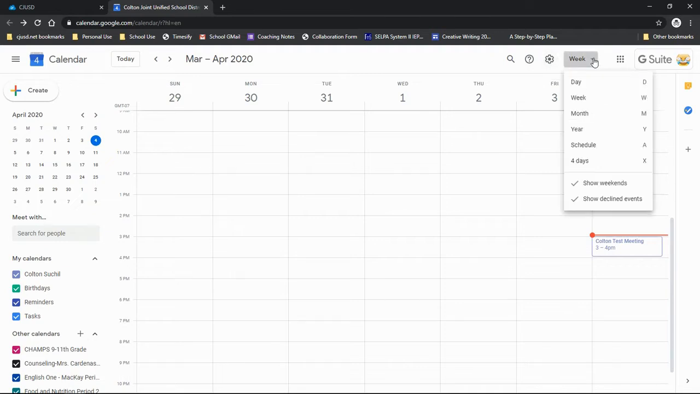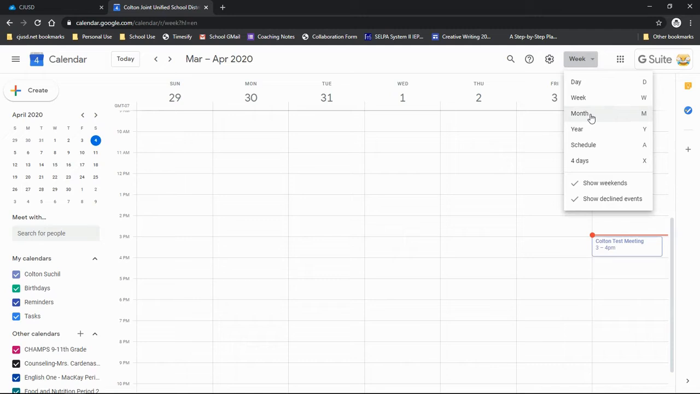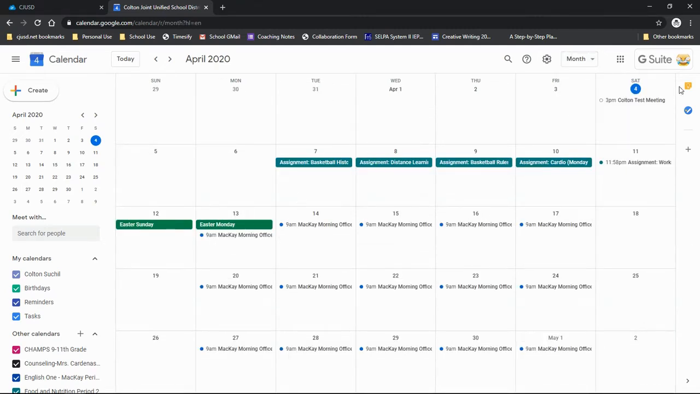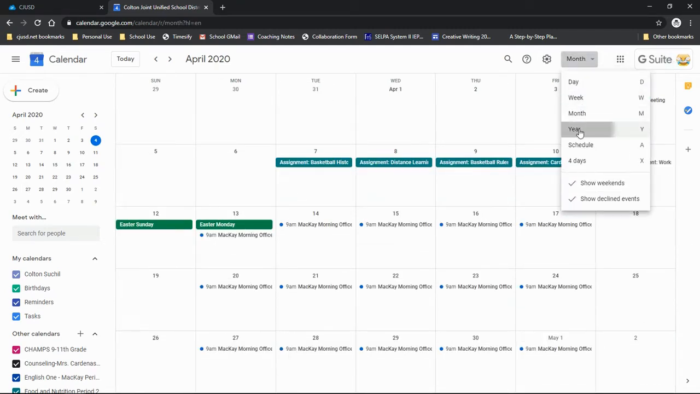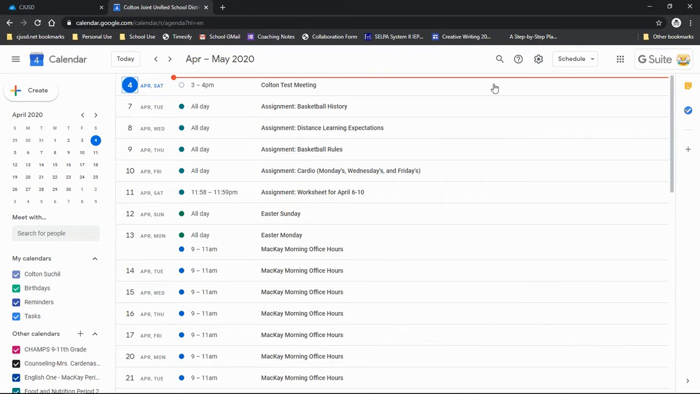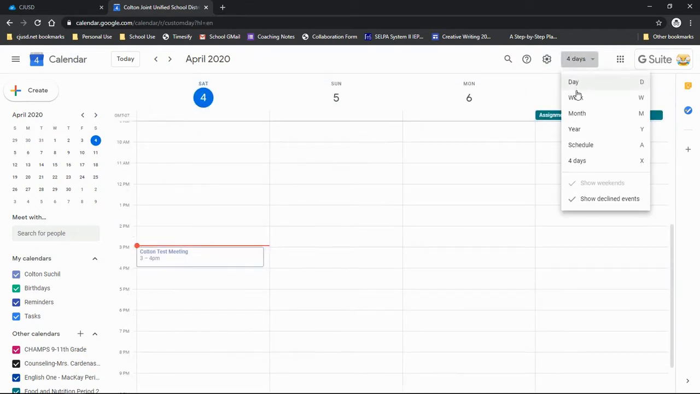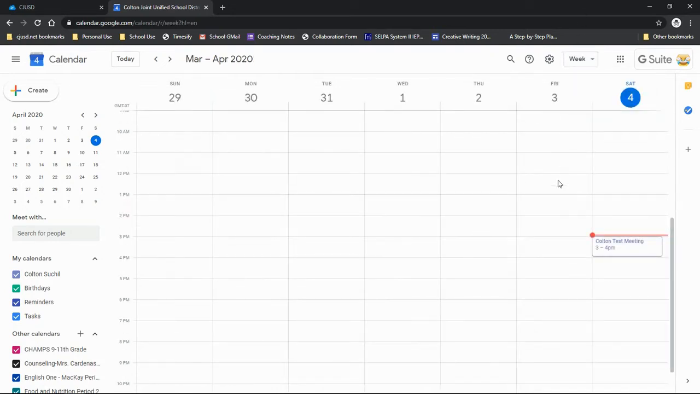This particular drop down here allows you to determine how you want to view your calendar. If you want to just look at your day at a glance, you can do an itemized day like that. You can obviously, like we started, look at your week at a glance. You can also look at the whole month, or the entire year if you want to go that far. You can check your schedule, which shows just the items that are on your calendar. And you can look at the next 4 days and see how that looks. But we're going to stick with the week. That tends to be the easiest and most commonly used viewing format.